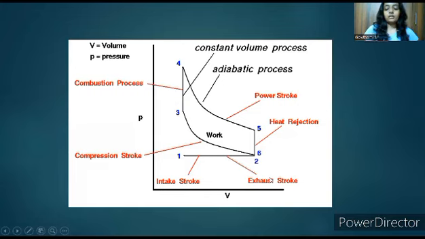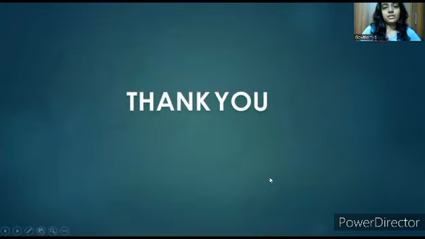So this was all about the four-stroke petrol engine. I hope it was useful. We discussed the parts of it, and we covered the suction, compression, power stroke, and exhaust stroke, where you have seen that there was one cycle with two revolutions taking place in it. I hope it was useful.